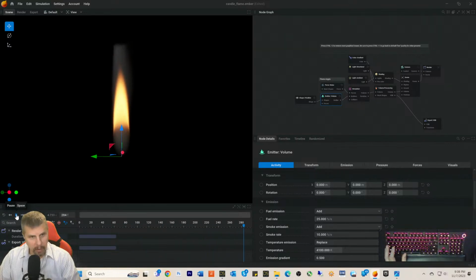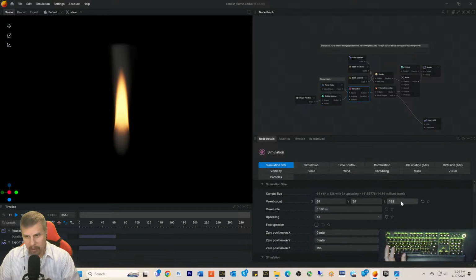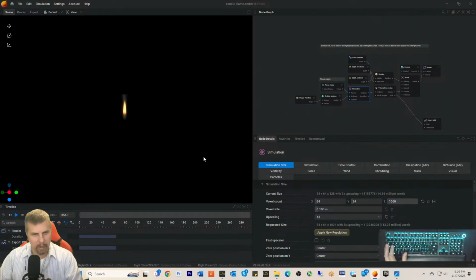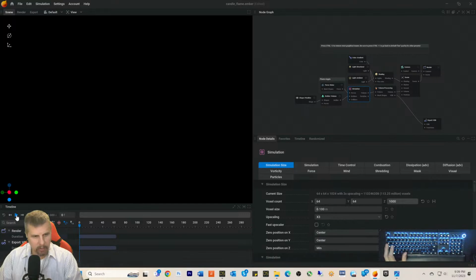Ooh, that's what we want. Okay, but what we've got to do now is go back to our simulation, and we need to go up to like 1000. Let's try that. And we're going to zoom out on this so that our candle doesn't get... oh, we have to apply.